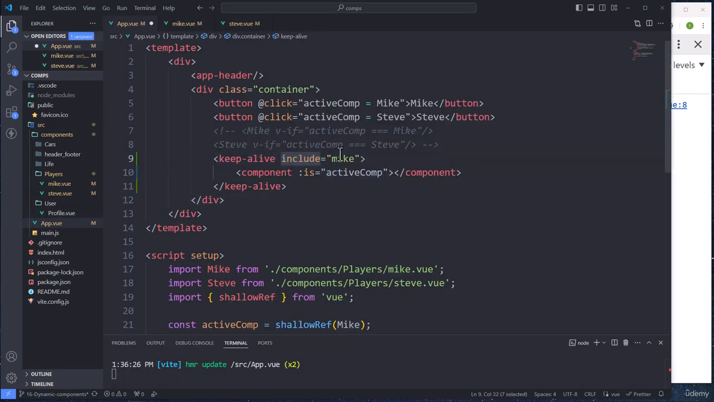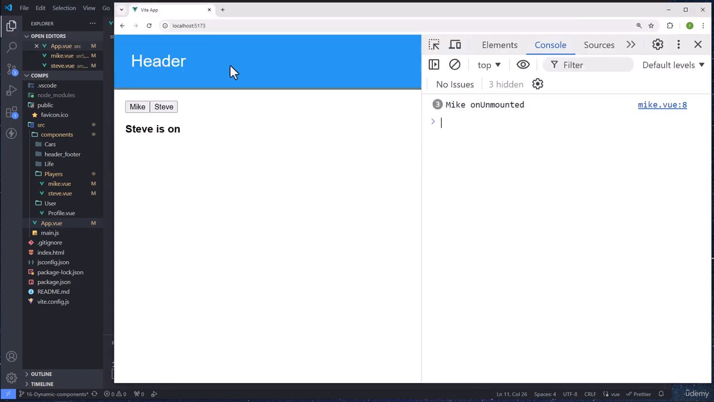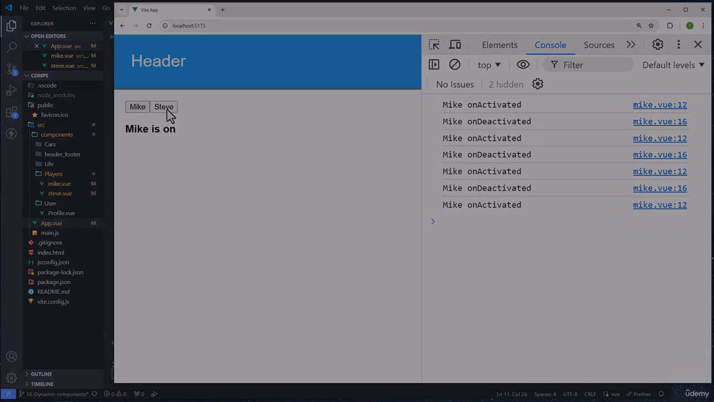And if you have multiple components, let's say that you have 10 and you want to only keep alive 5, well, you can go here and do Mike, then comma, and then Steve, and both will be inside the keep alive. If I reload the application, I go to Steve, notice that we get the Mike deactivated, but we don't get the Steve unmounted, right? So it's being kept alive.